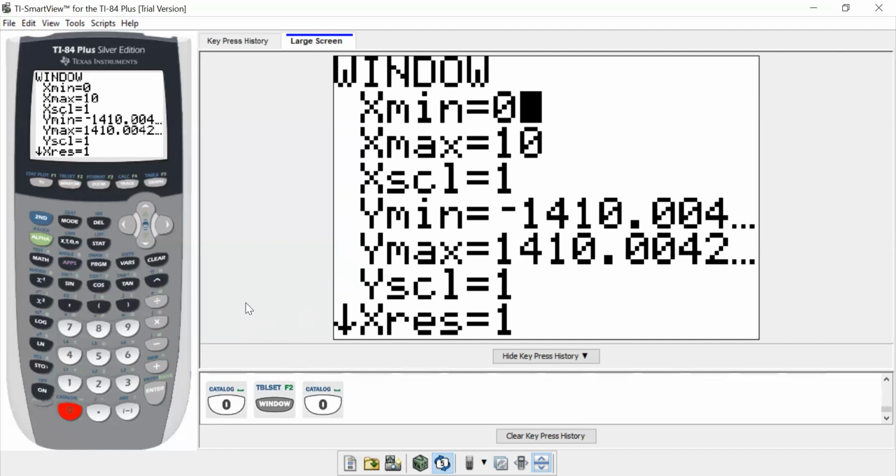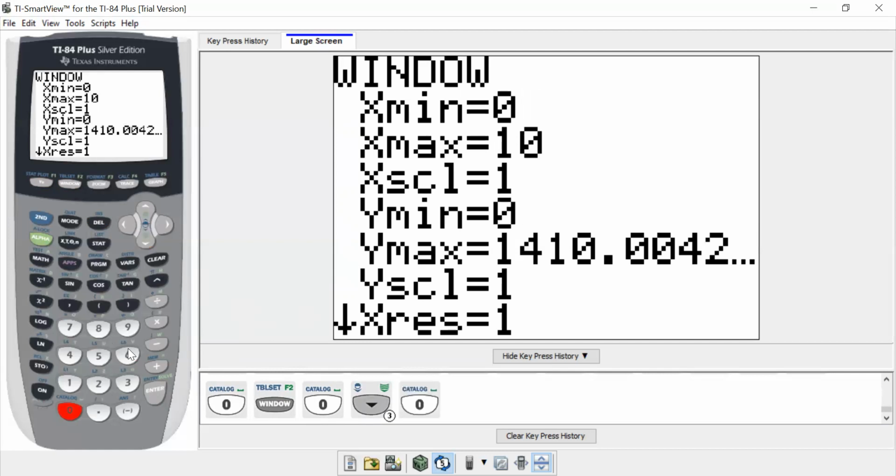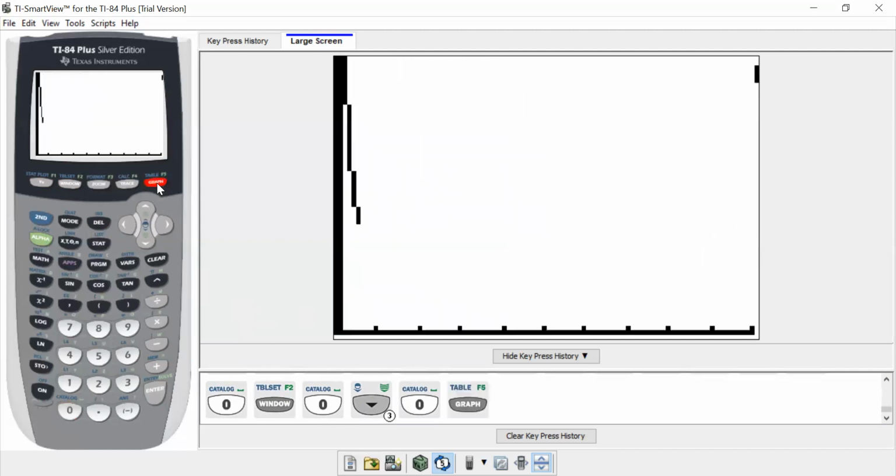I'll put 0 for my x minimum, and I'll also go down to my y minimum and put 0 for that as well. And I just want to show you what that looks like here. It shows us the graph, but only the quadrant 1 portion of the graph, because remember in this question, that's all we were really interested in. Okay, but it still doesn't appear like I have a local minimum.